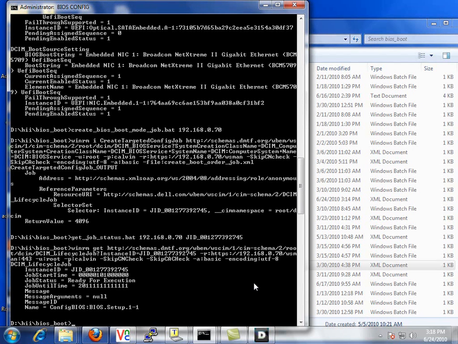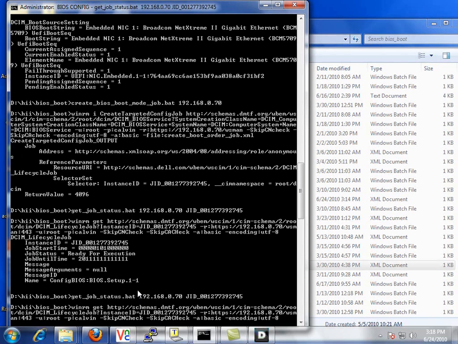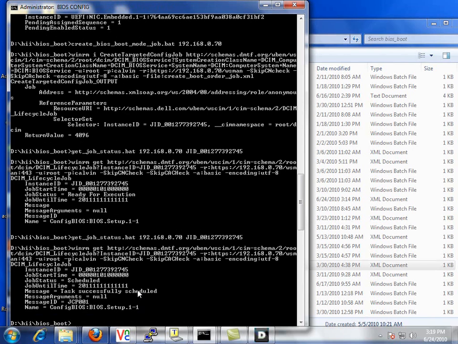So here we see that it's ready for execution, so we actually executed this quick enough where we could catch the job status of ready for execution. So it's in the queue ready to be executed. Now if we check it again real quick, we should see that the job is successfully scheduled. So now with the time now parameter, it is actually executing right now.